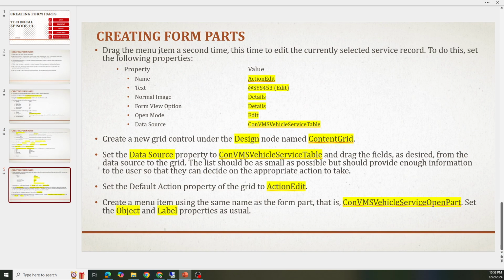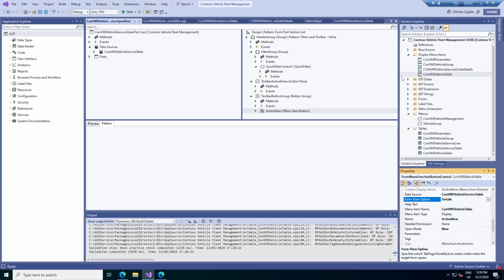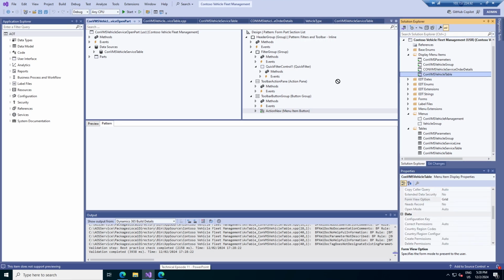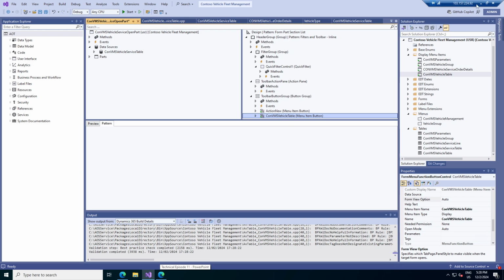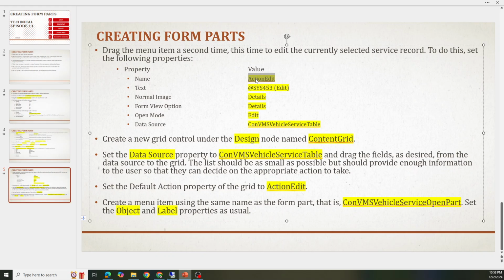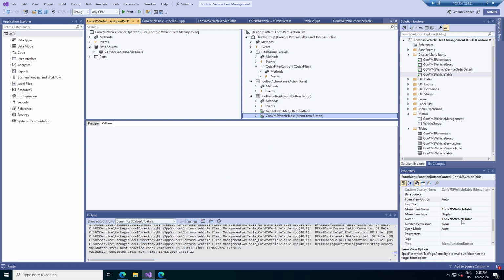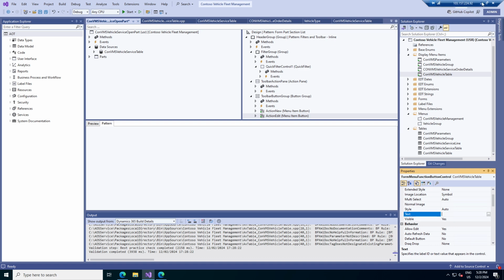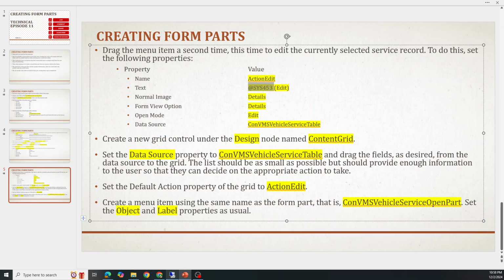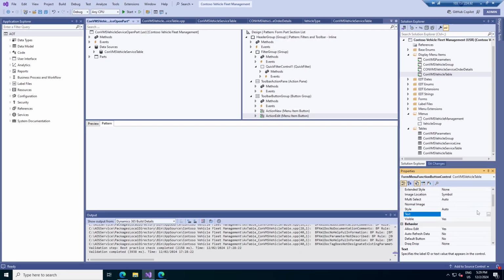Now drag the menu item a second time, this time to edit the currently edited service record. To do this, add the following properties. Let's add this particular display menu item once more. This time the properties will be different. The name will be action edit, and we will go ahead with the text. Let's give it a caption. This is done.